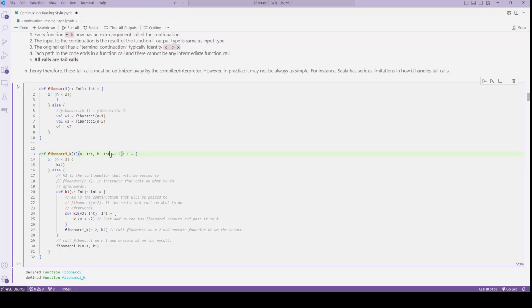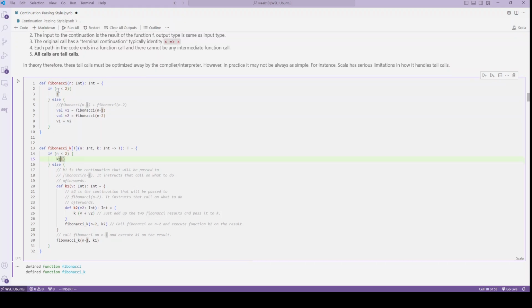So whatever I was going to pass back was an int, k transforms that into a t, and then I return that t directly. So in our base case, what do we have? If n is less than 2, we just call k on 1, right? The thing that we were originally going to return, but now we're going to make sure to wrap it in all of that extra computation that my parent wanted me to do.